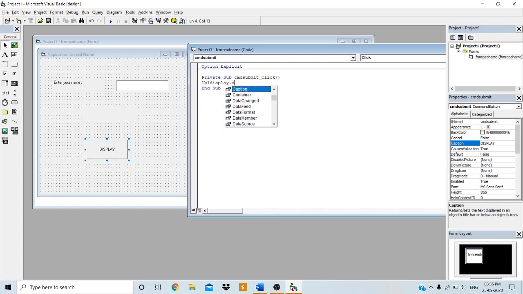So we have to change the caption property of the label, and I will assign the value from where we are going to fetch it, that is from the first text box where the user is going to enter his name. So what is the name of the text box? txtName.Text.